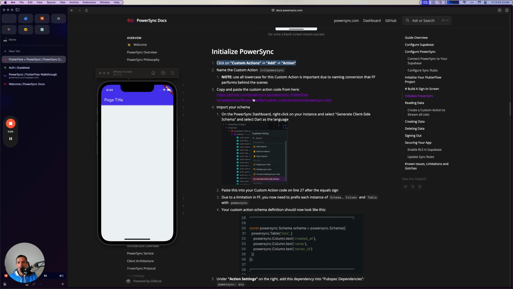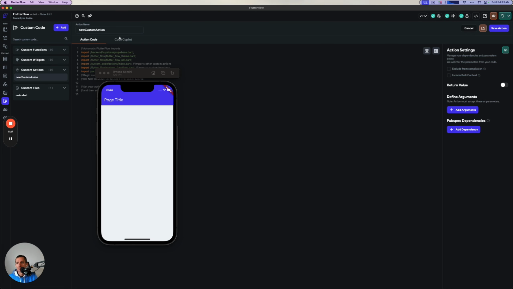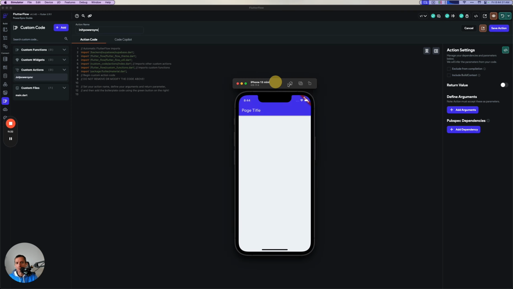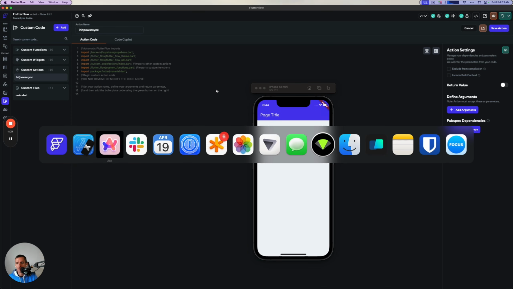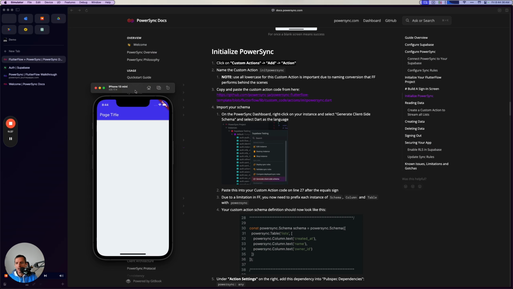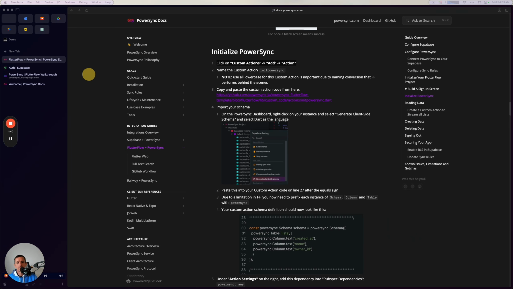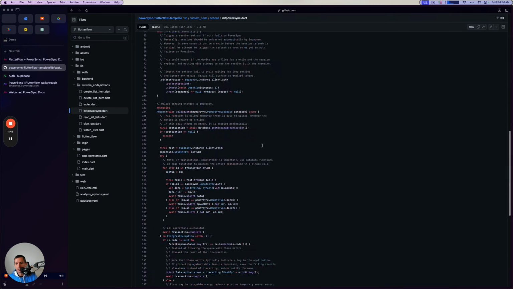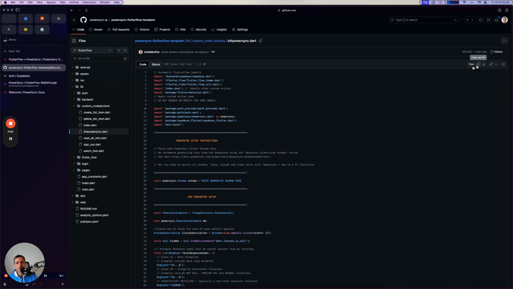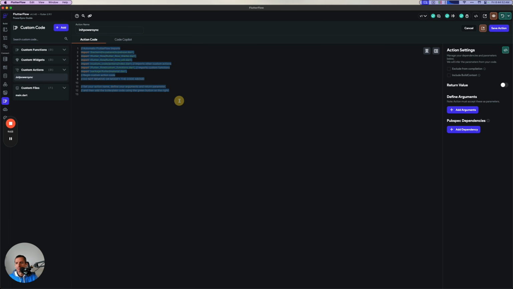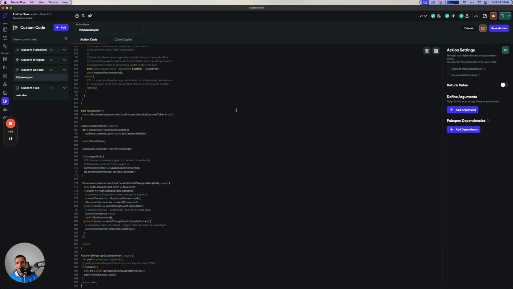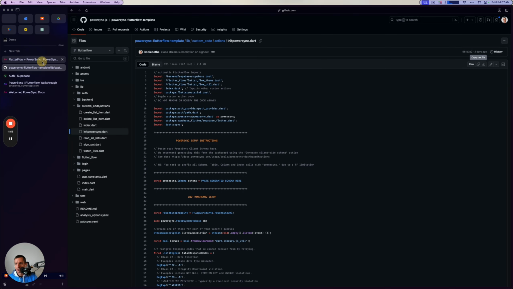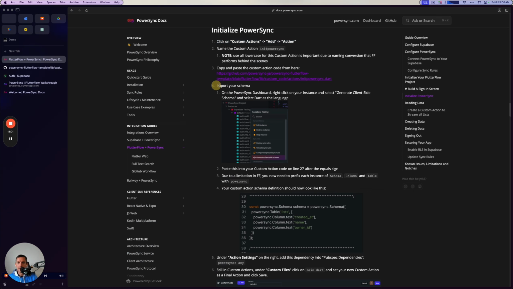So, okay, click Custom Actions, add action. We give it a name, init PowerSync. Important for that to be all lowercase, because we will be importing this file from other custom actions. Actually, I'll put the simulator away for now. Okay, and then we're going to copy paste this code over here. So this entire big file, we will copy paste it like so.